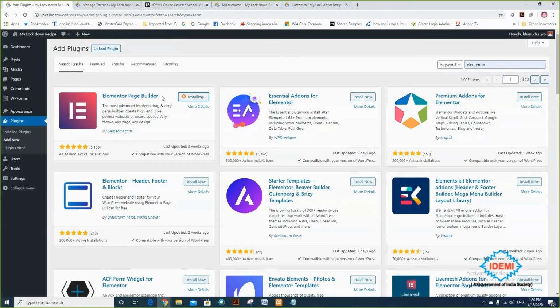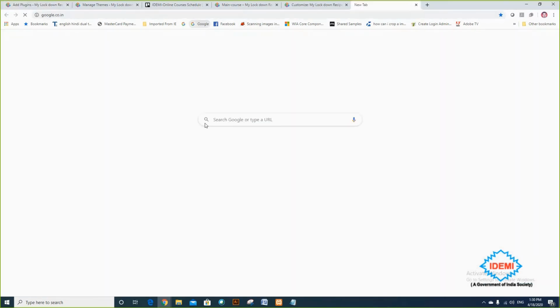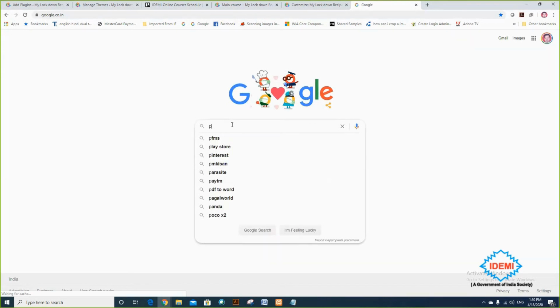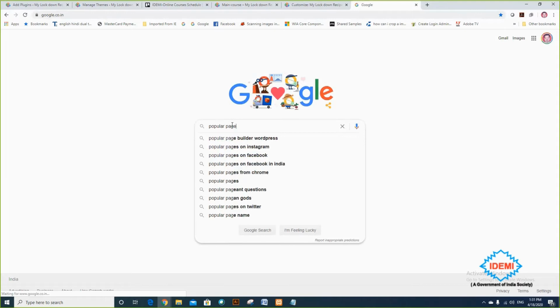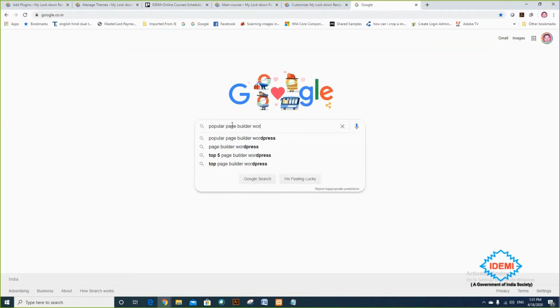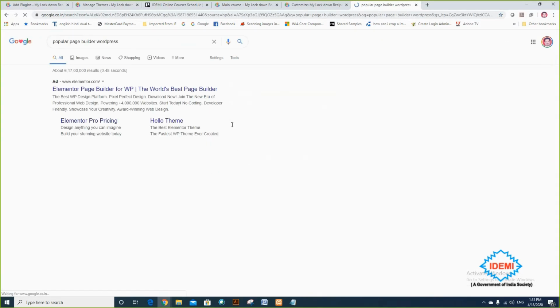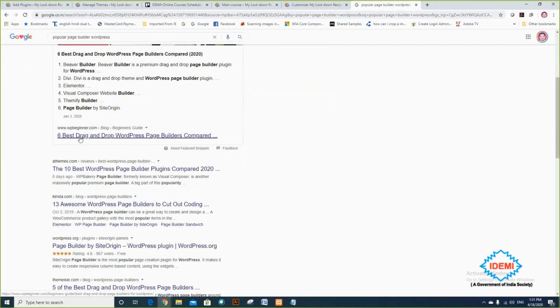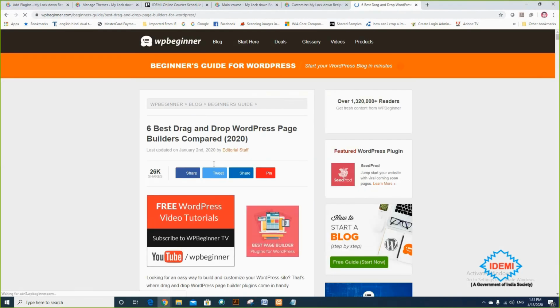I am now installing a plugin called a page builder plugin. There are n number of page builder plugins, popular plugins. Another assignment is to find out the popular page builder plugins in WordPress. Okay, so it's giving you a list of the popular page builders. These are the 6 best drag and drop WordPress page builders. Elementor is one of those.